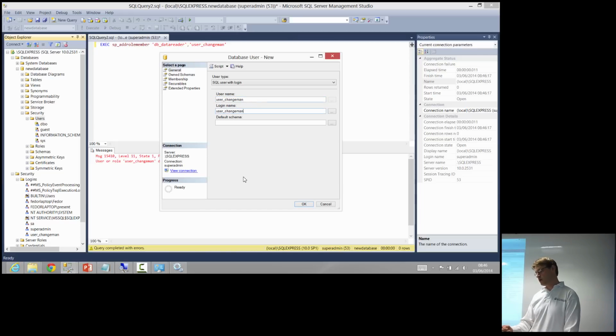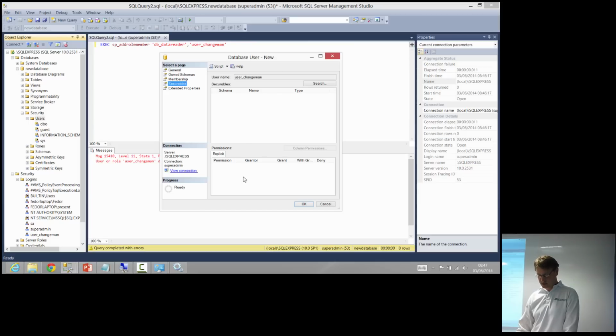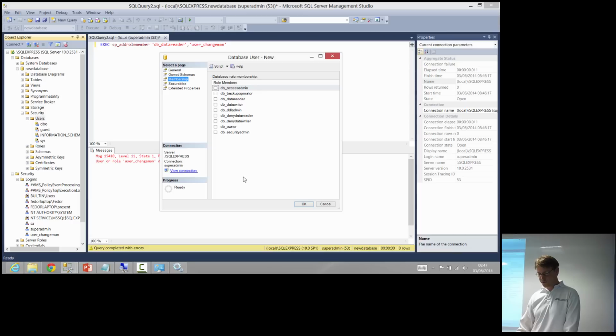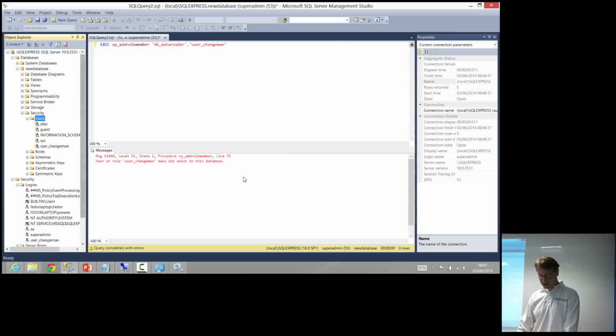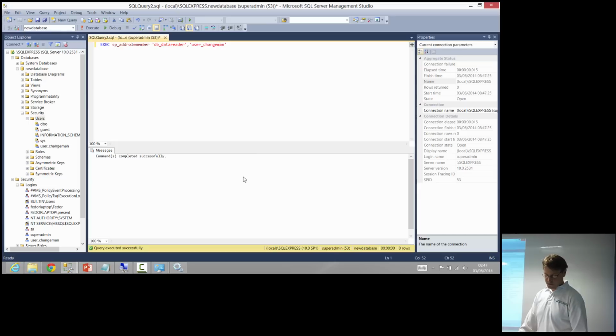So I've got a login, but login doesn't mean that I can actually connect to the database. It just means that I can see its name effectively. And as membership of the database, I'm just going to specify nothing. Even though this user has got access to that database, he can't actually do anything with it because he hasn't got any roles, any permissions. Okay, once that user is in the database, now I can actually run this. There you go. It's saying the command completed successfully.